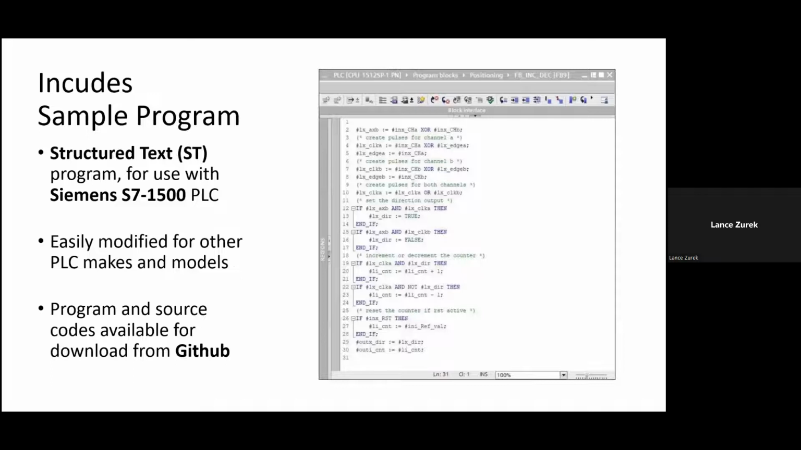Now, unlike any of the previous 24-volt models that I've discussed today, the new 24-volt Training Factory Industry 4.0 also includes access to a sample program. In this case, the program is created in structured text format and is based upon a Siemens S7-1500 PLC, and this program is available for download on GitHub. Of course, the new training factory can also be controlled with other PLC models and brands once the end user makes some small adjustments to the sample program. And the source codes needed for these adjustments are also available for download from GitHub.